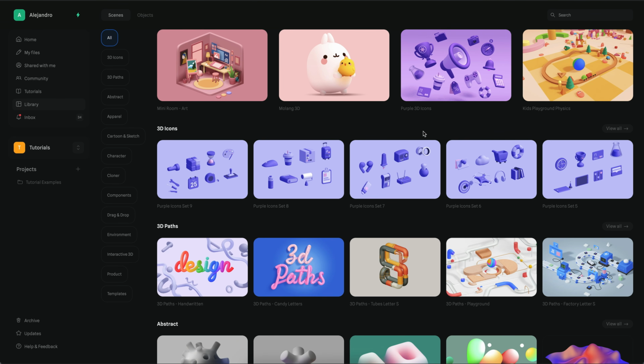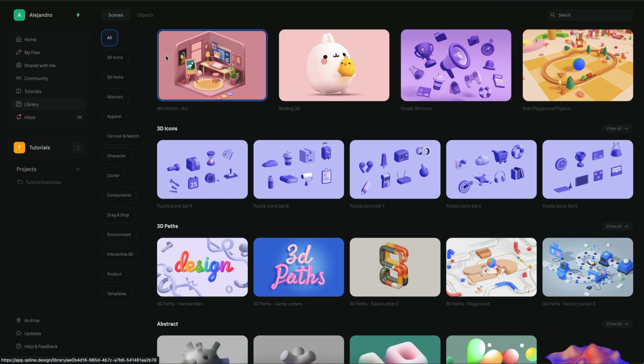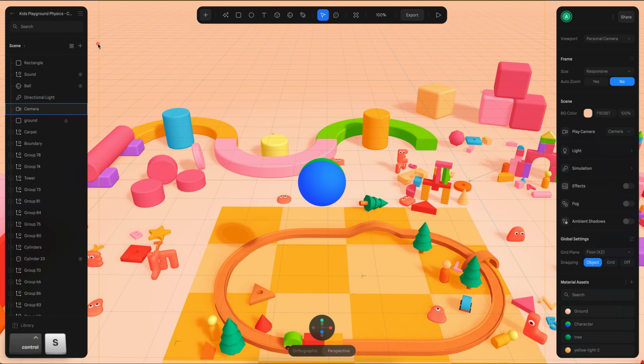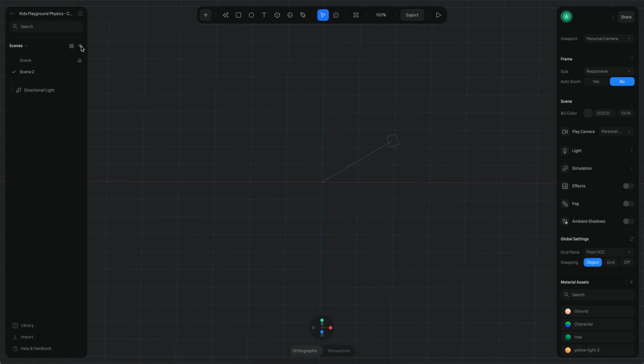To get started, I want to use one of the library scenes that you can access from the library section on Spline. I'm just going to select this one here that is called Kids Playground Physics. Now on the left side of your interface, there is this new section, and if you click on the little label you can expand it and see your current scene, which is called Scene. If you press on the plus icon, that's where you can create a new scene.